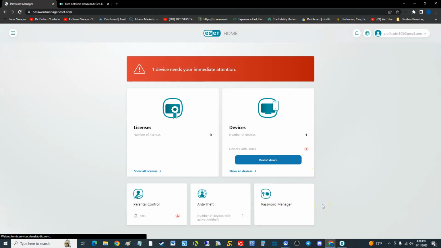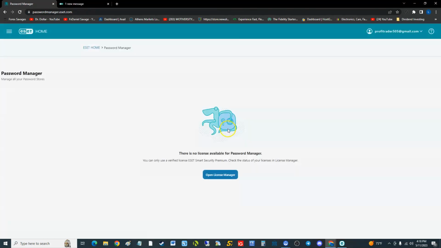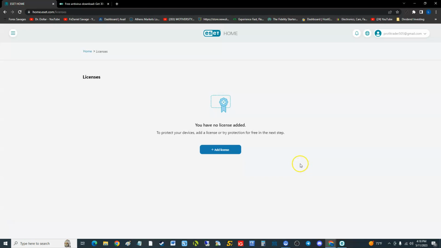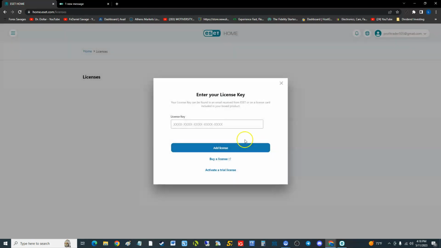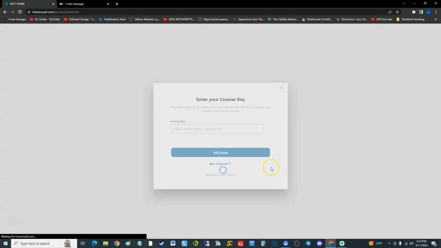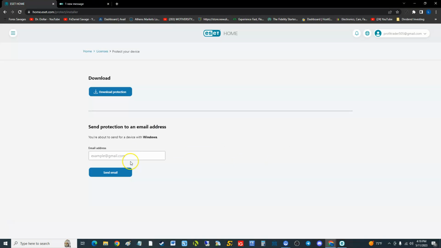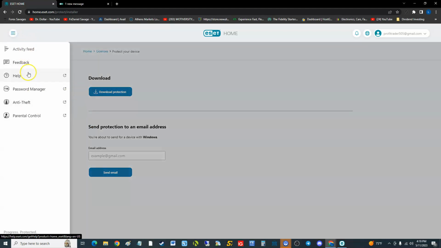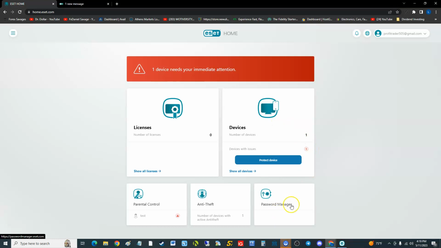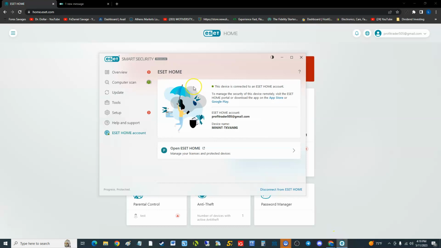And then we have our password manager. There is no license available for open license manager. What? They're going to make you buy it? Oh, man, I can't add a trial license. Let's see. Windows, continue. So you're going to have to put your email here, and then you can download it, guys. But ESET does have, it looks like it does have password manager. So we got password manager, anti-theft, parental control, computer scanner, and that's about it, guys.